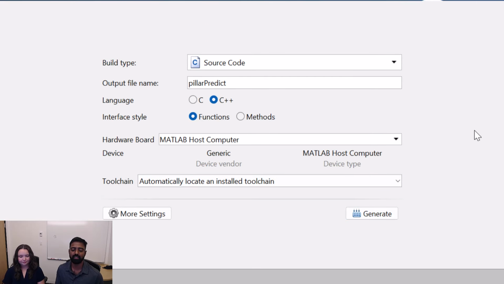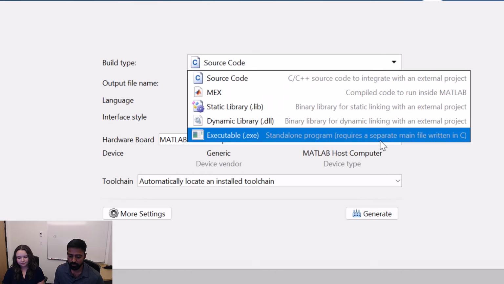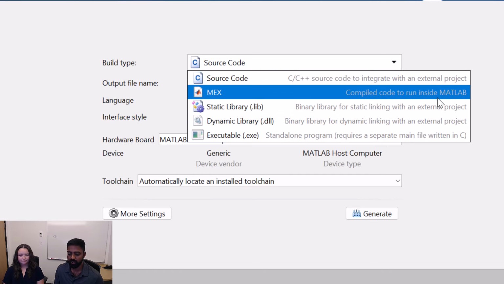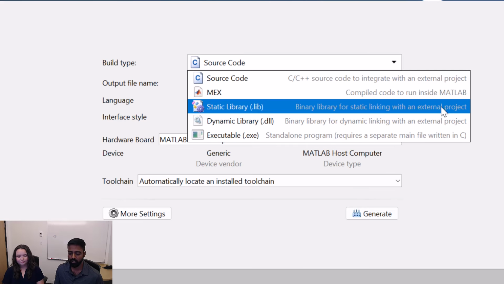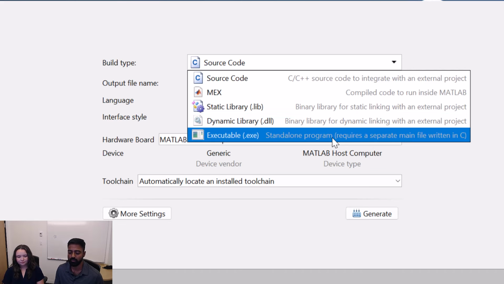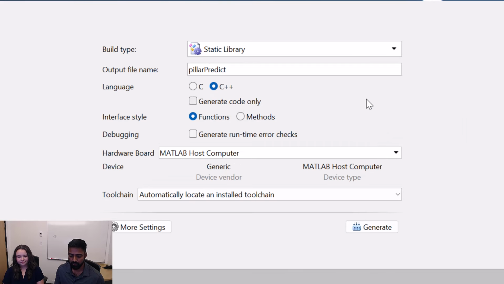And now it's going to ask what kind of code that you want to generate. If you click on the build type, you can see there are a bunch of options. There's source code, there's MEX file, there's a static library, which is what we're going to be doing, and there's also a dynamic library and an executable. So let me choose static library, and then this is the name that our output file is going to be. So you can change it if you want it to be a specific name, and our target language is going to be C++. And generate code only will just generate the code but not build it. But we want to make sure there are no build errors, so we're not going to check on that.